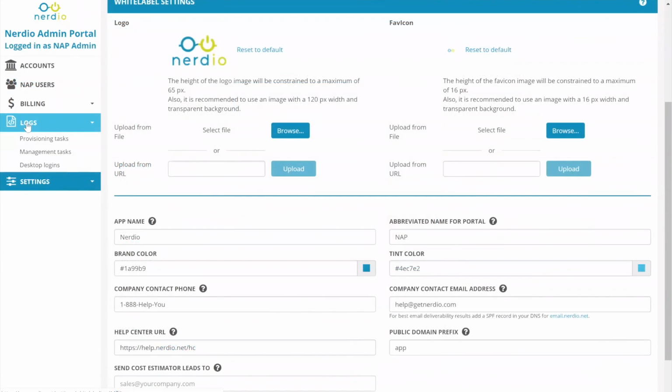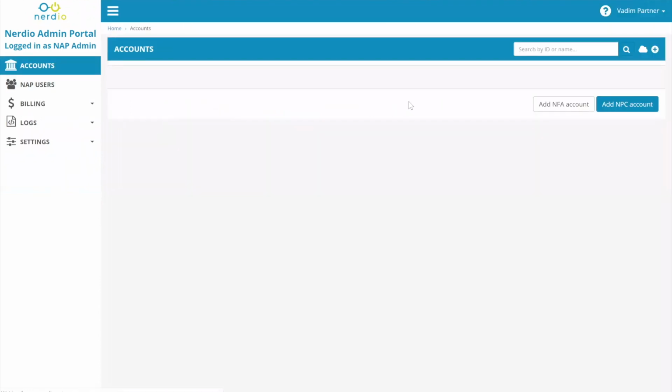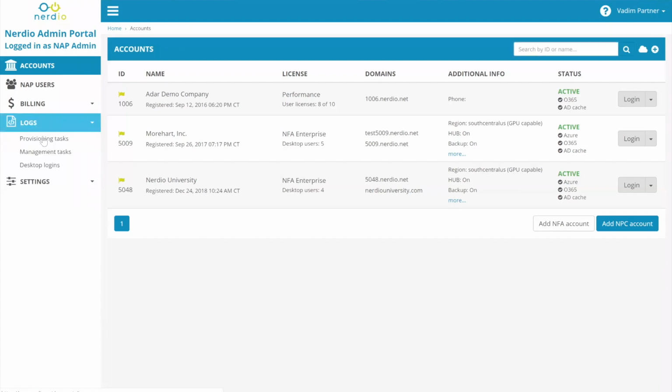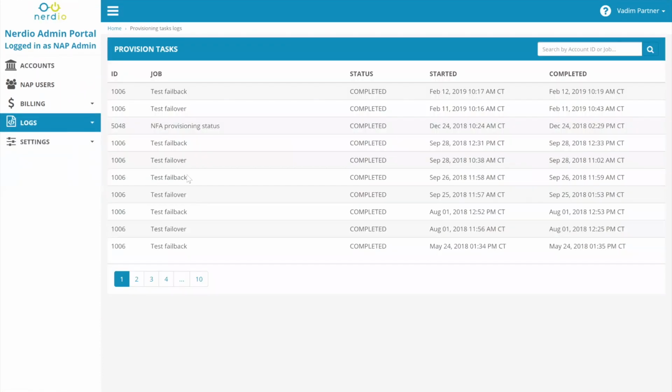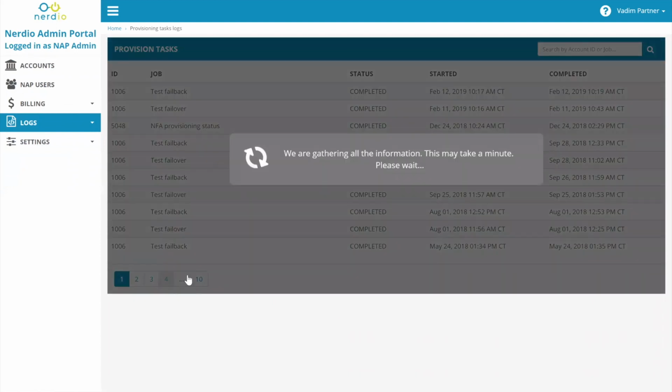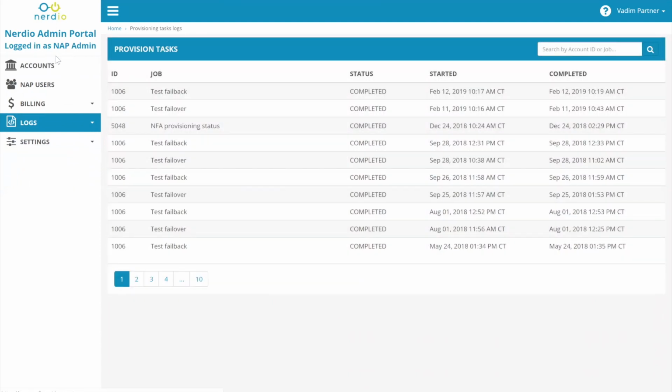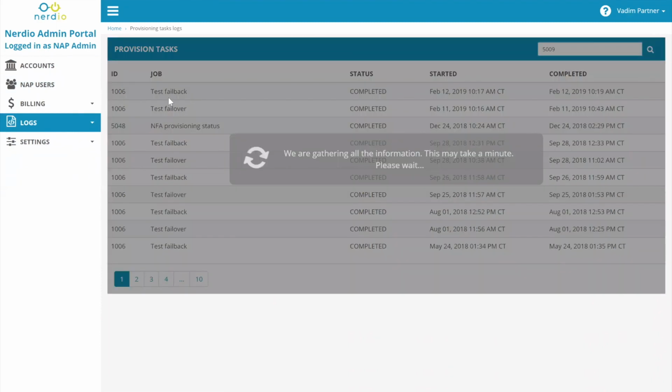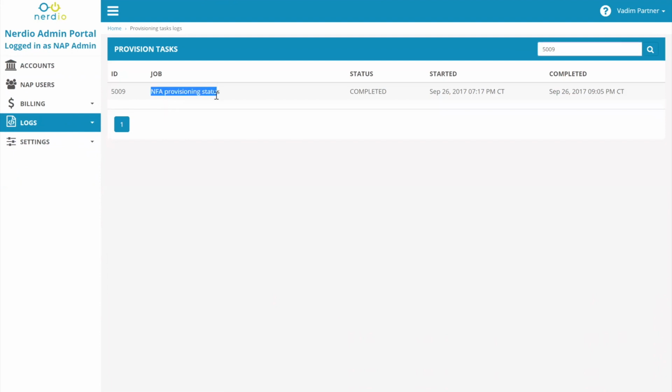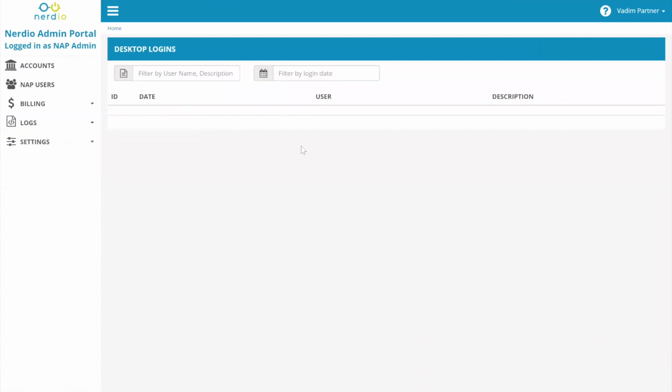A couple of other things to point out at the partner admin level, again, the level where we see the accounts and we can add new accounts. There's also logging, and you see that the same logging features are here. But if we go into provisioning tasks, you will see provisioning of all the various accounts that are within this partner's purview. So if we search for our 5009, we should be able to see that there was one provisioning task that we saw within that account. So this is an aggregate view of all the provisioning tasks. Same thing about desktop logins. This is an aggregate view of all of those.